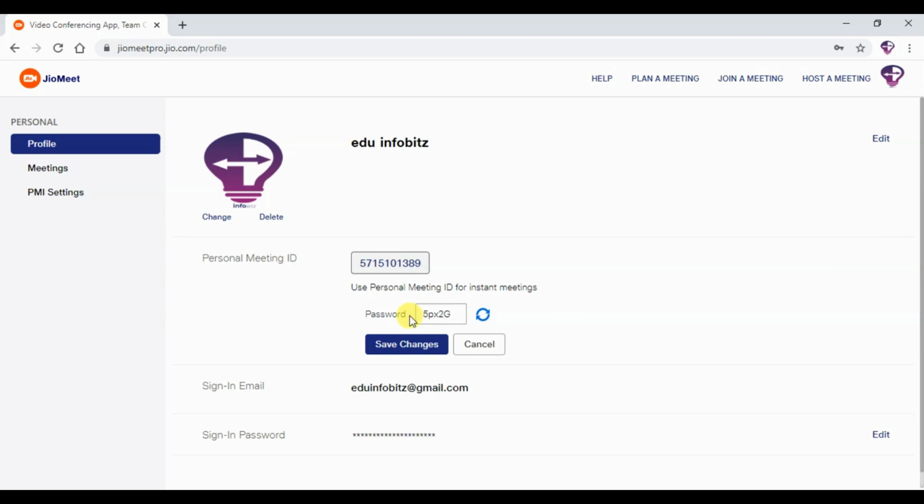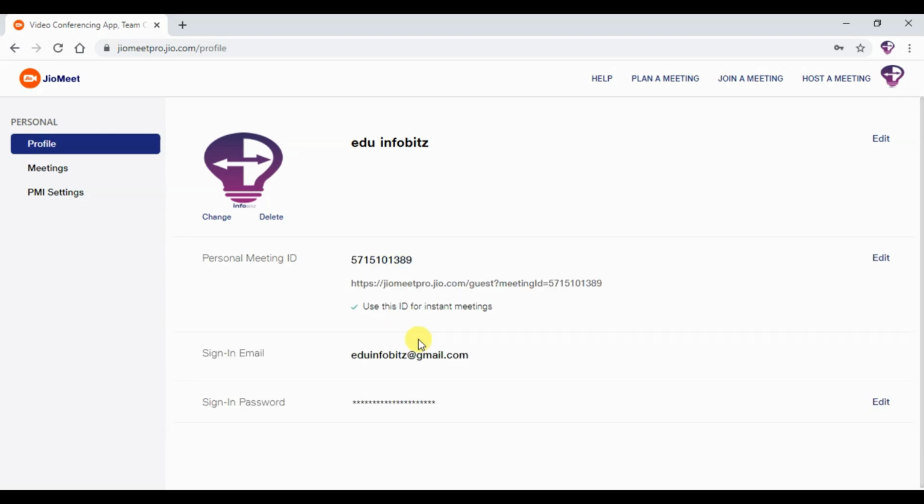For this, you have to click the edit button. Now you can see the password. You can change the password like this. It is recommended to change the password after every meeting conducted. You can copy it and share it with the participants.